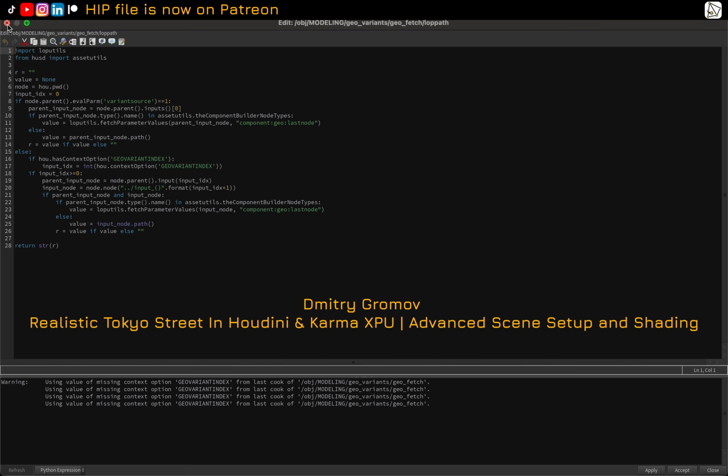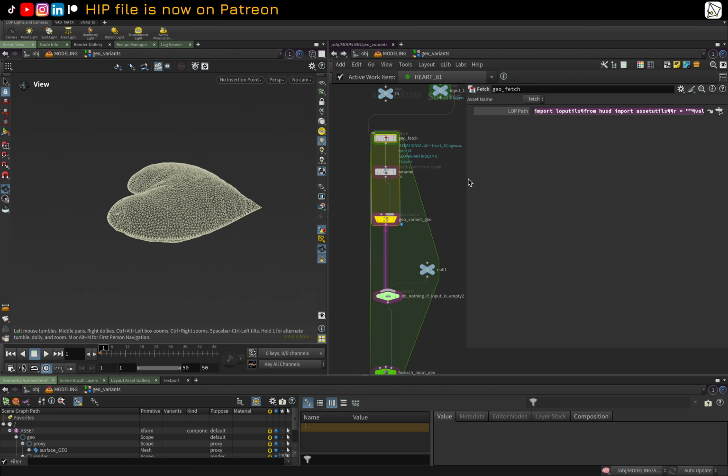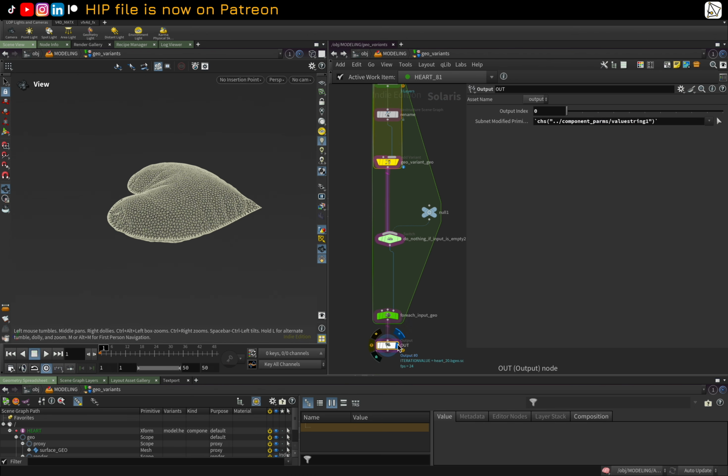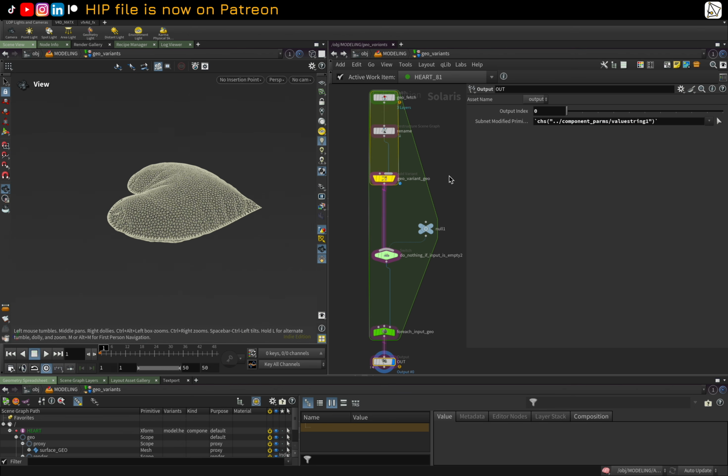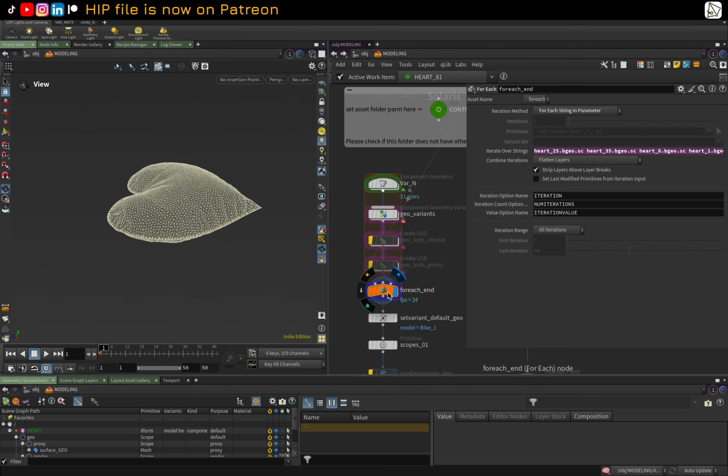And I'll credit the person I stole this from as well, and I'll point to the video. So I'm not claiming this is mine. I've just modified it a little bit. But essentially what this does is this cycles through and creates a variant for each piece of geometry it finds on disk.